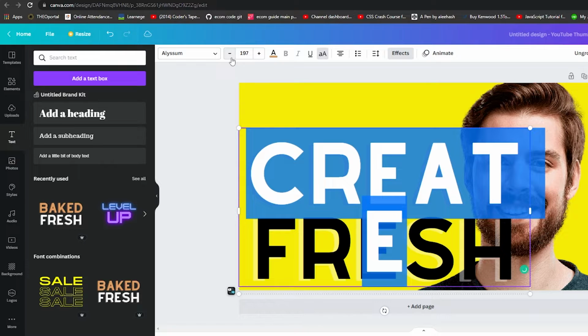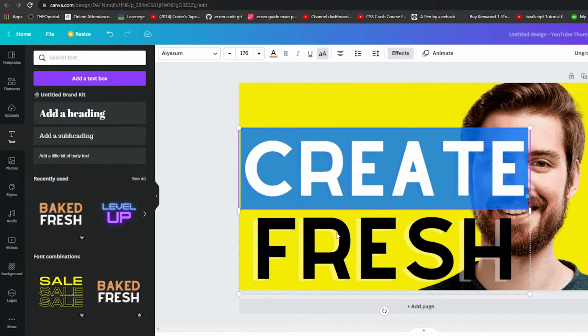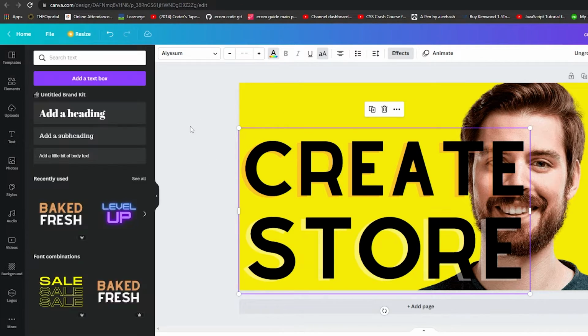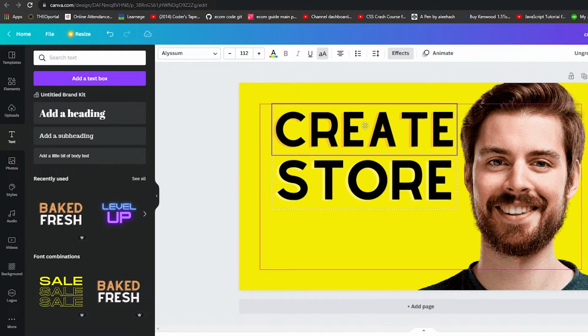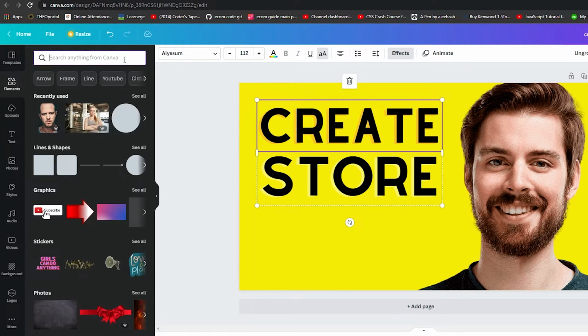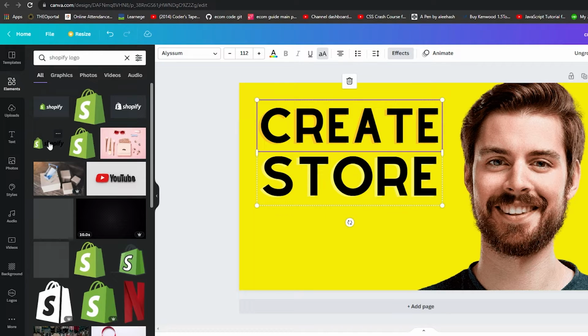Now I'm going to change the font to something different, because of course we have to make sure that it fits. After that I'm going to change up this as well, and I will change the color of both of these to black. After that I will resize it to something like this, and at the bottom I will place the logo. I will come over here, type in Shopify logo, and then simply drag and drop the Shopify logo over here.